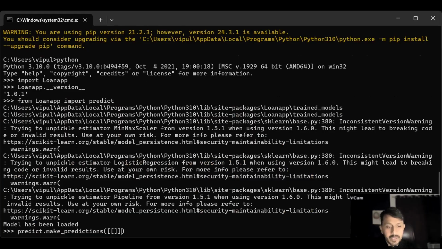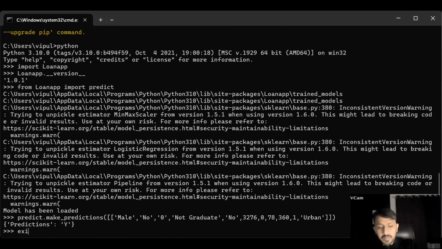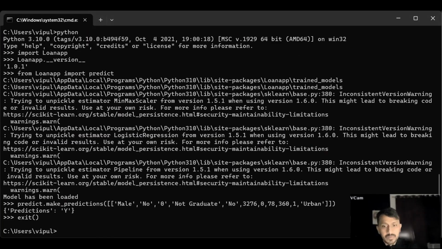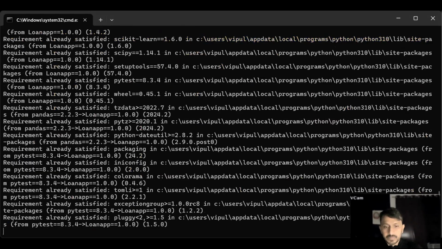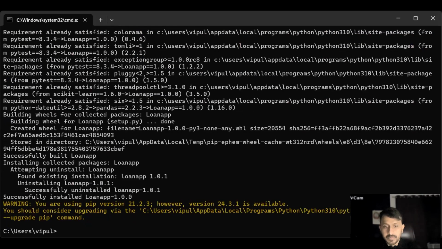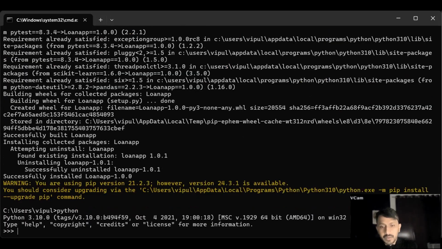So let me just copy the data and paste it over here. So it is making the prediction. Now let me try to install the older version. For the older version, here I use @version 1.0.0. Okay, so I'll install it. So now my older version got installed. With this version, if I again try Python, import loanapp. See, now it is showing a capital L because the older version had the name with a capital L, right?